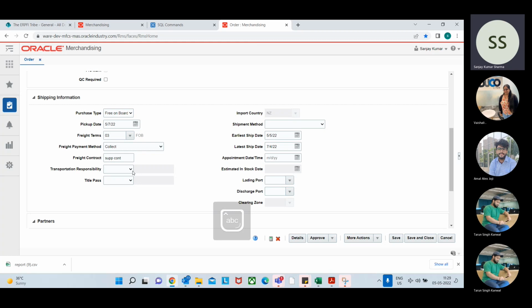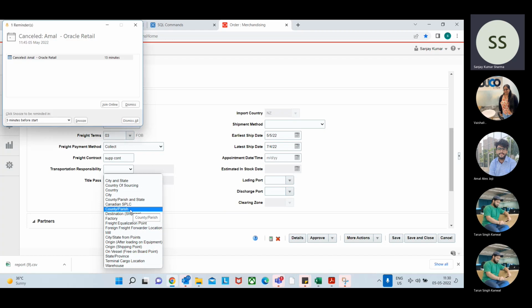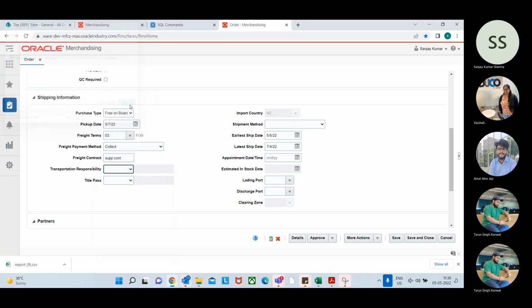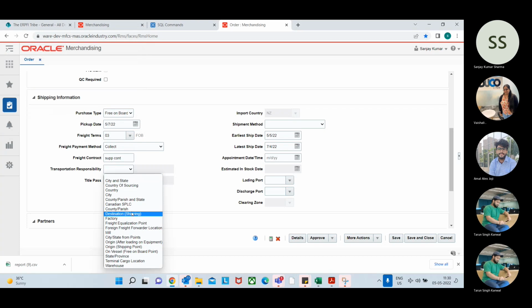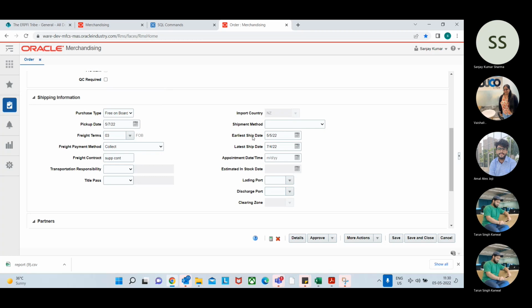Okay, transportation responsibility. Okay, these are the options that you can select from. Okay, who is actually responsible for the transportation? Okay, then title pass, again, which entity is responsible for the title pass, because the ownership and the title passes on to the second party, the subsequent party who takes it from the first party. That's what it means, title pass.